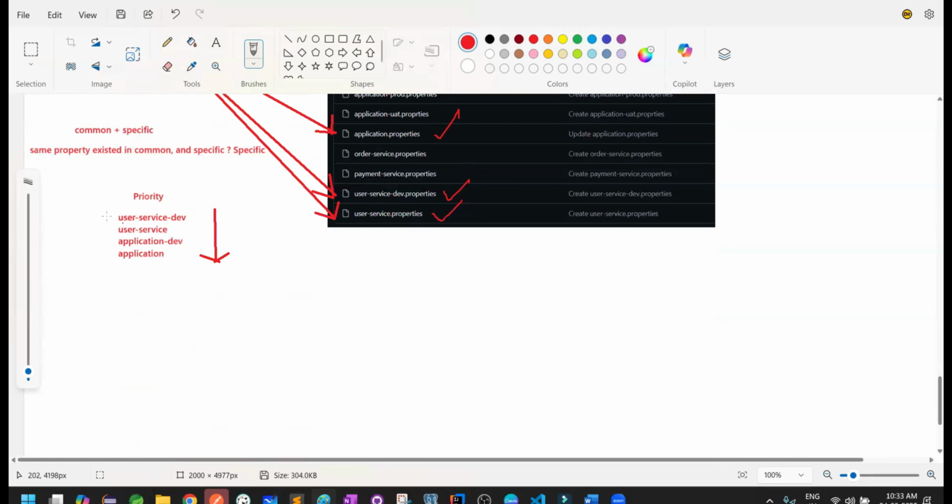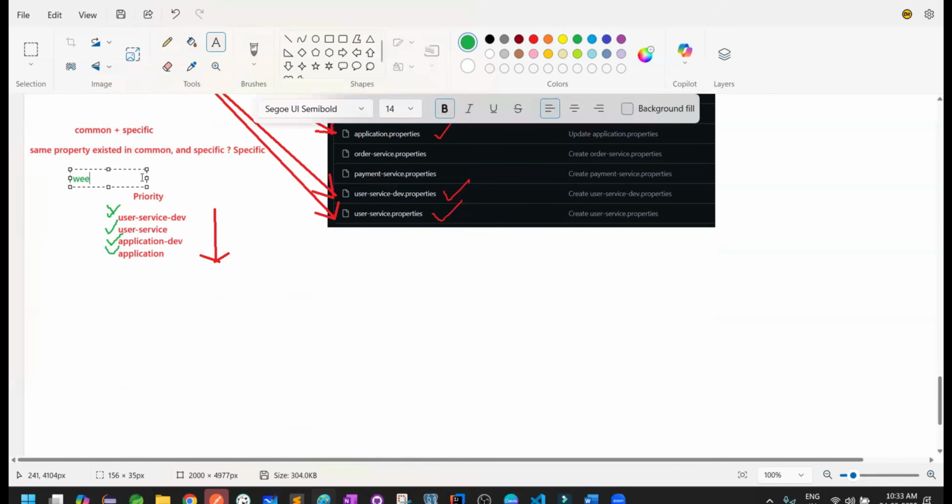It will check here first. If not located in this file, then it will say, okay, let me go here. Not located, not located. For example, I'm explaining week.days. It is looking for this property. So it's not located in any of the four files. Then finally your application will get an error like property not found.